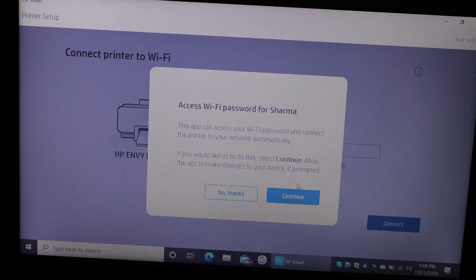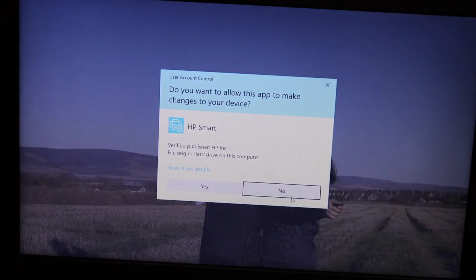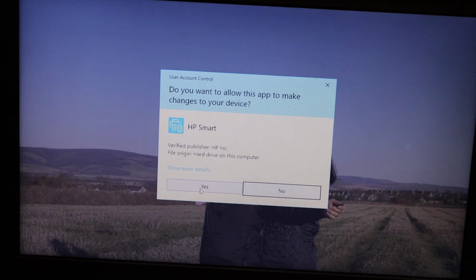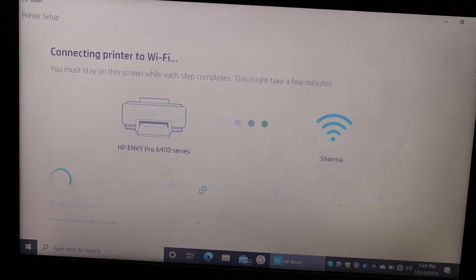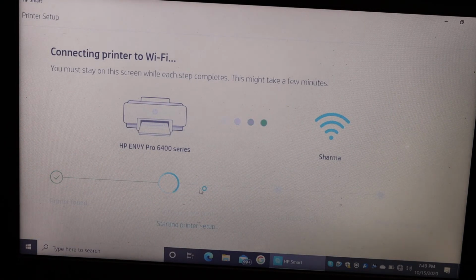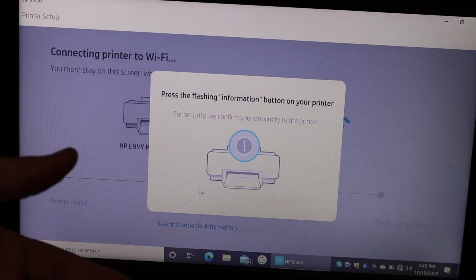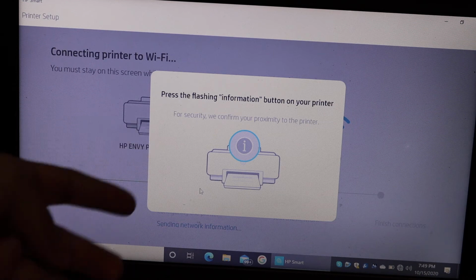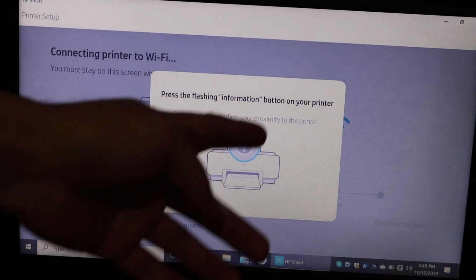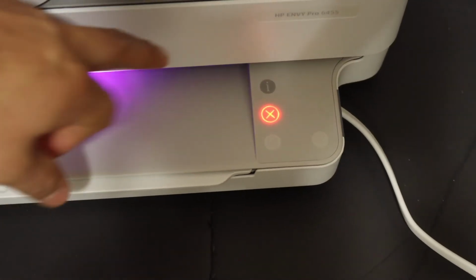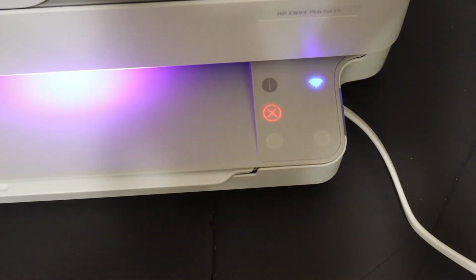Click continue as it's going to access the Wi-Fi password to connect it automatically. It will connect to the Wi-Fi network where your laptop is connected. Now it's saying to press the flashing information button on the printer. So that's the flashing information button. Click it once.